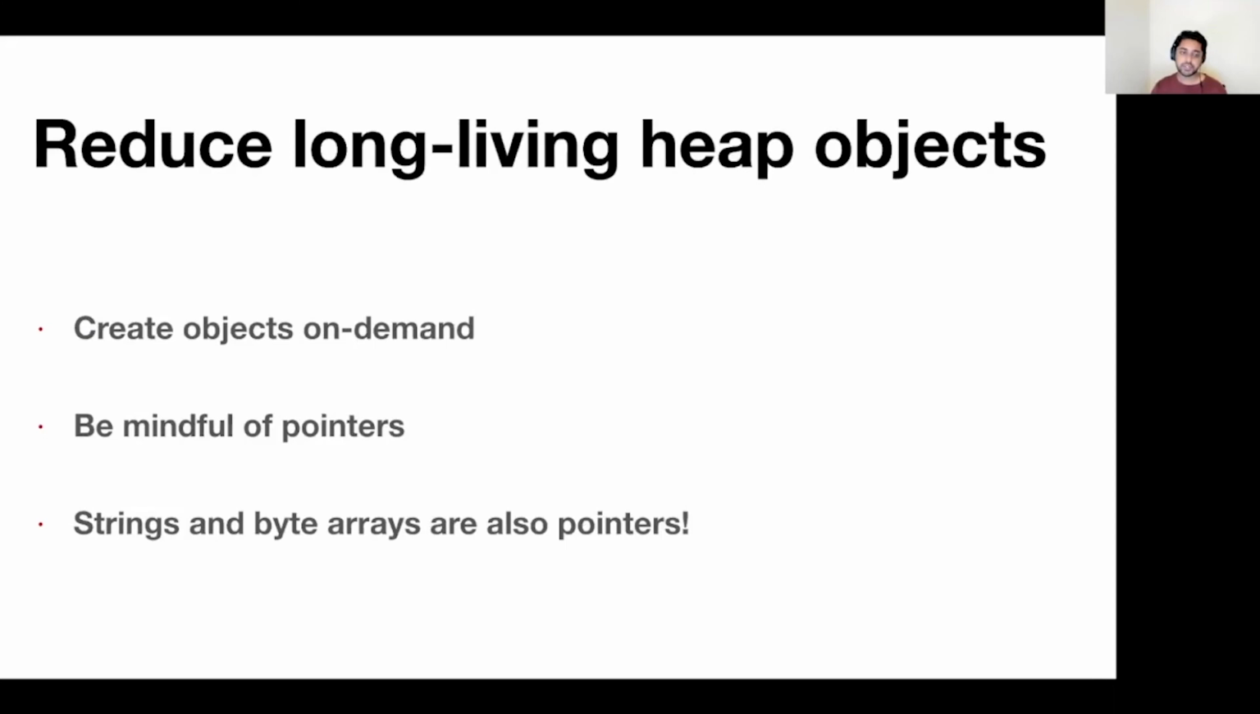Firstly, let's look at reducing long-living heap objects. Rather than having objects living on the heap, they can be created as values rather than references on demand. For instance, if we need some data for each item in a user request that we need to process, rather than pre-computing this data and storing it in a long-lived map, we can compute it on a per-request basis to reduce the number of objects in the heap.